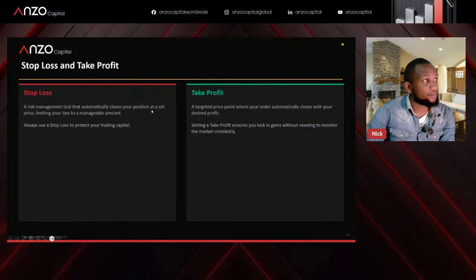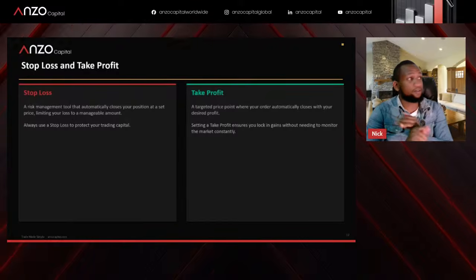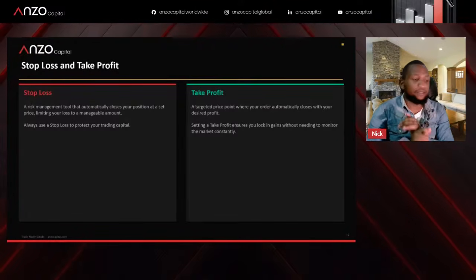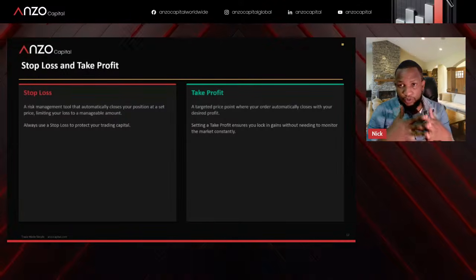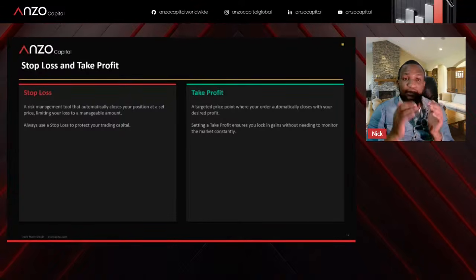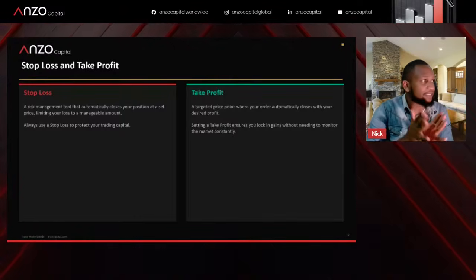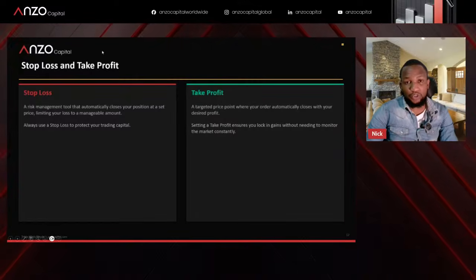But before that, I want to talk about something over here: stop loss and take profit. Very important. Risk 101 on FX trading is knowing when to put your stop loss and where to put your take profit. So what are they? Stop loss is a risk management tool where you automatically close your position at a set price, which limits your losses and helps you manage your account very well.